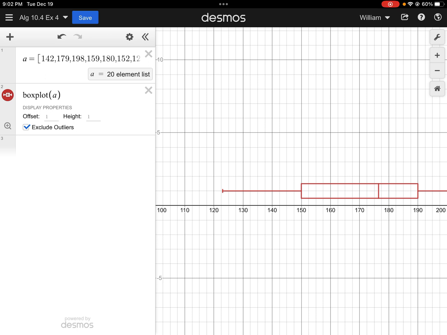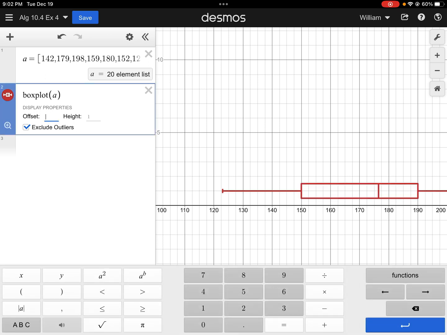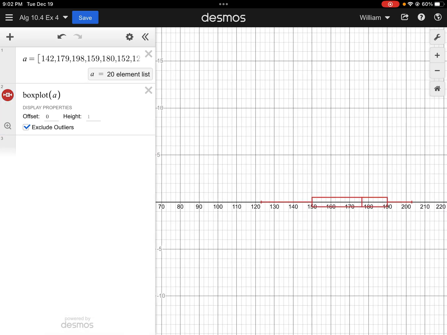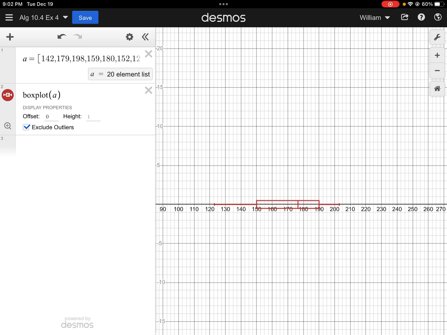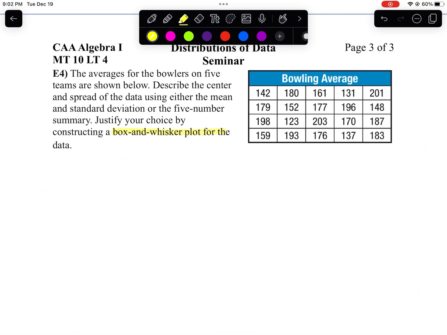And like I said, I like to put my box plot right on my x-axis so I can see my numbers a little bit easier. And so now, notice this is not symmetric. It's negatively skewed. So I want to do my 5-number summary again.